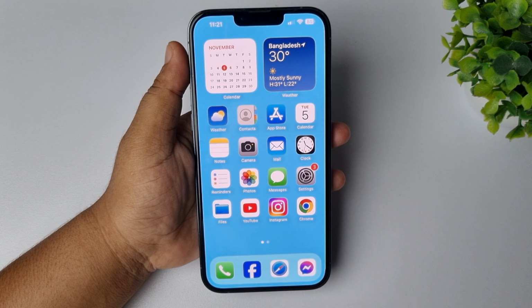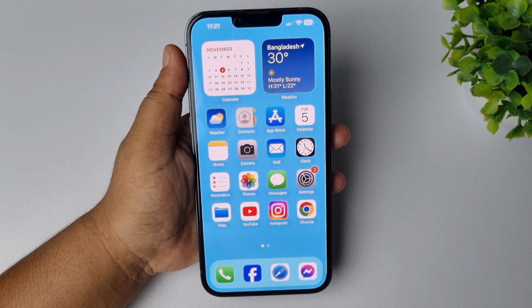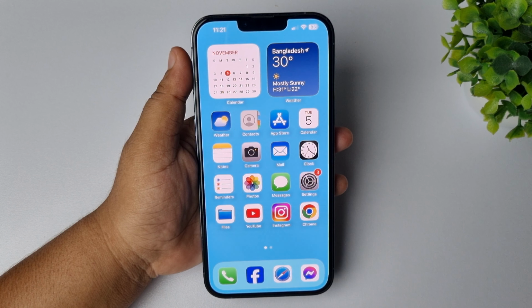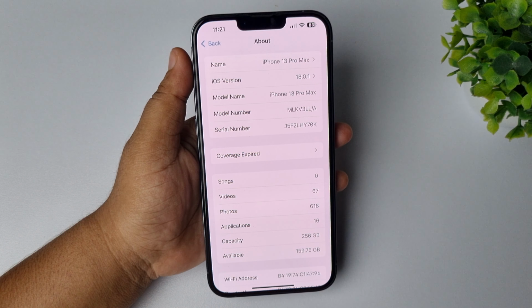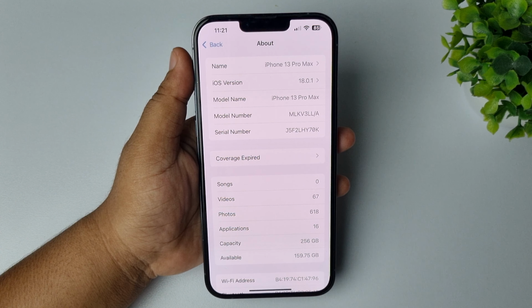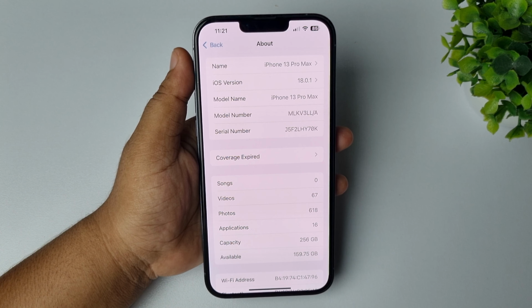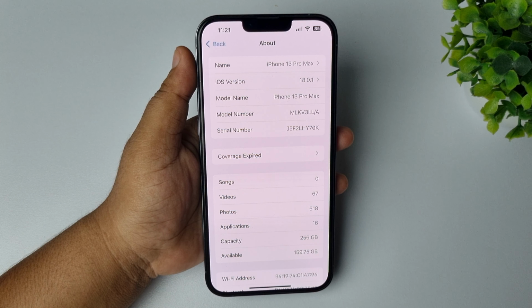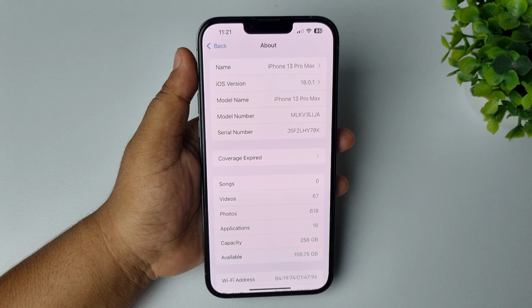And yes, I'll show you how to open any app from your iPhone lock screen. I'm going to my iPhone settings about section, and as you can see, currently I'm using iOS 18 version. So to open any app from your iPhone lock screen, you have to update your iOS version to 18 or newer version.